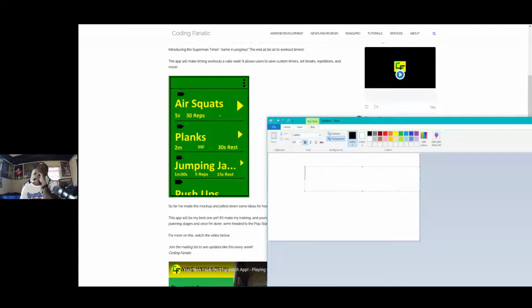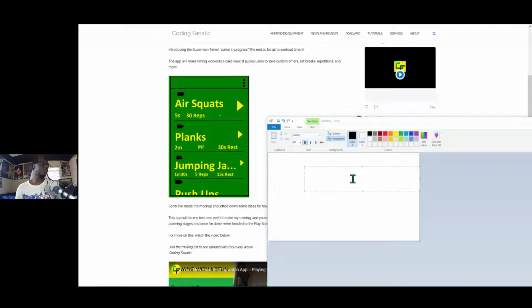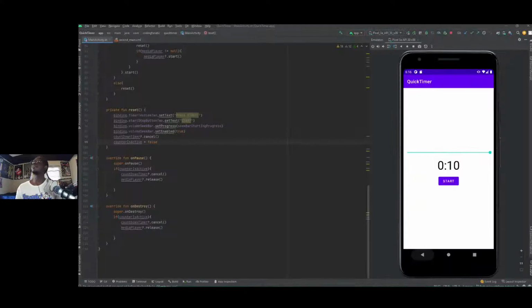I guess the first one just has to be a timer. It doesn't have to have a name or any special stuff. It just has to be a timer. Just a countdown is fine. I don't think the seek bar is necessary. So like what we have here, without the seek bar element, this works just fine, honestly.